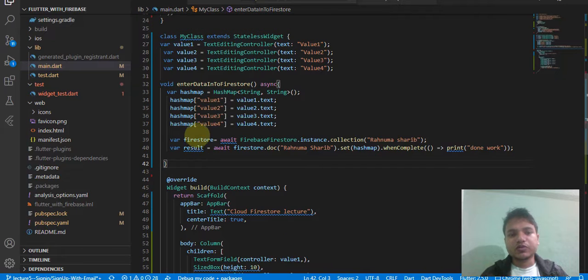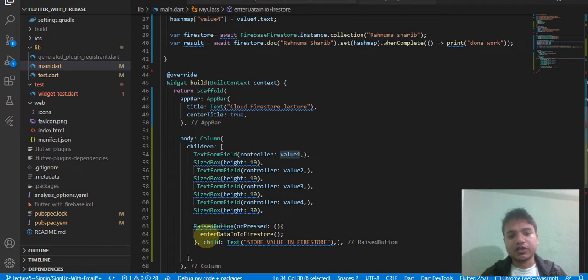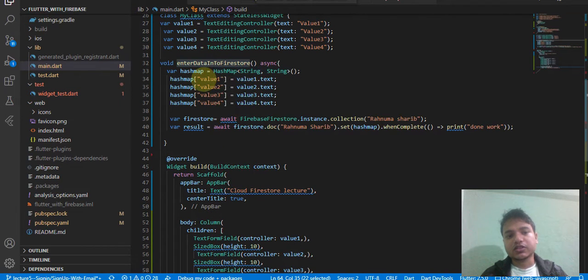So what we are doing is the value 1, which I was talking about. Here is the value 1. When you click the button, this function gets called. This function is creating a hash map of a string, which is a key and value pair, and this is how we store data in a hash map.